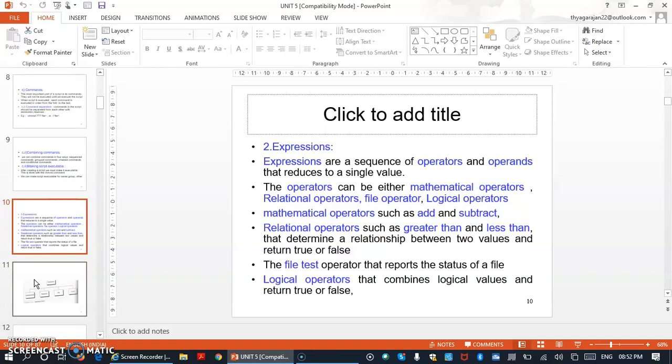So now I go with expression. Try to remember, an expression is a sequence of operators and operands that reduces to a single value. Your expression contains a sequence of operators and operands. In between the two operands we have an operator. There can be a sequence of operators within our expression. The objective of our expression is to reduce to a single value.